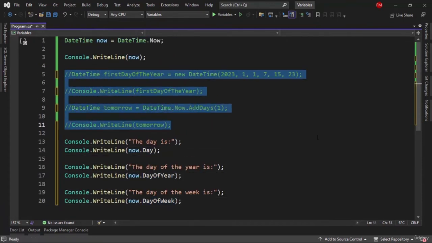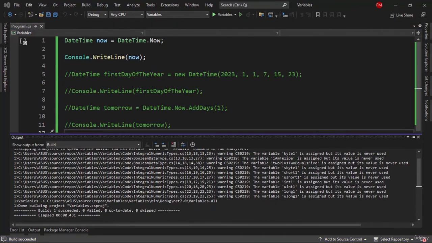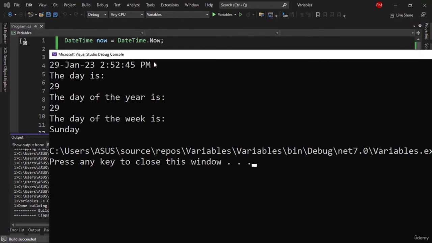Let me comment this out just so that we don't have too much information in the console, Control F5. And then as we can see here, we have today's date, but we also have the day, 29, the day of the year, which is 29 also, because we are in the first month of the year, but I will show you a new example in just a moment, and today is Sunday. So let me close here.